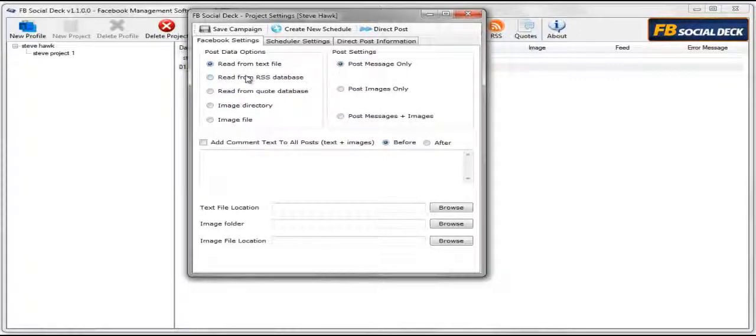We have read from RSS database, which is basically the feeds we've actually added in. We've got read from quotes database, so if we choose that, that's the list of quotes we looked through. We can get a sample quote in the next screen, which I'll show you. We can have an image directory, which is a folder full of images, and we can just set a schedule and go through and post different images from that folder into Facebook, or we can post a single file.